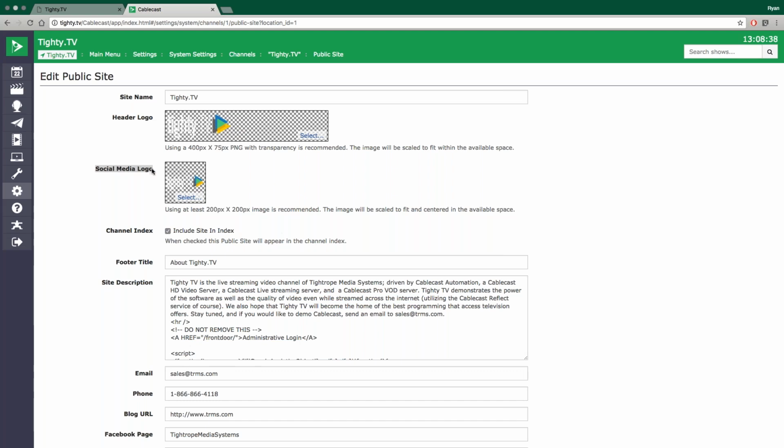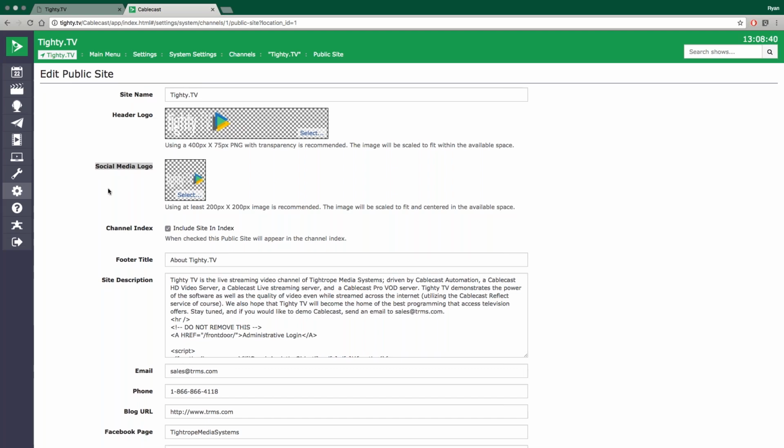A new feature that we have with Cablecast 6.2 is a social media logo. We now have the availability to share content to social media sites like Twitter and Facebook through the user interface and through the public site. So if you want to have a social media logo as well, you can create your own logo and upload that. It's going to have its own dimensions and things like that.